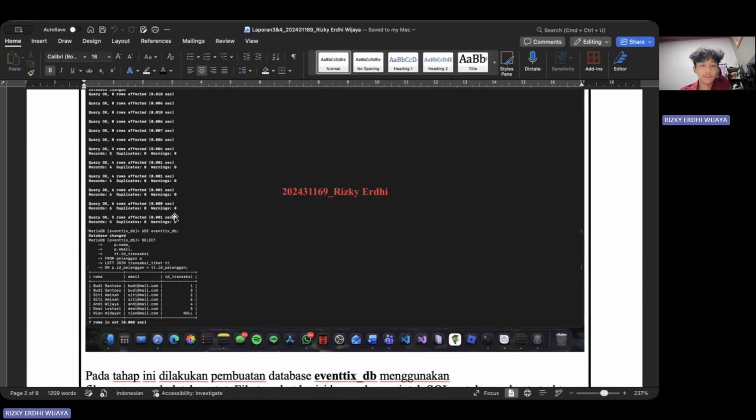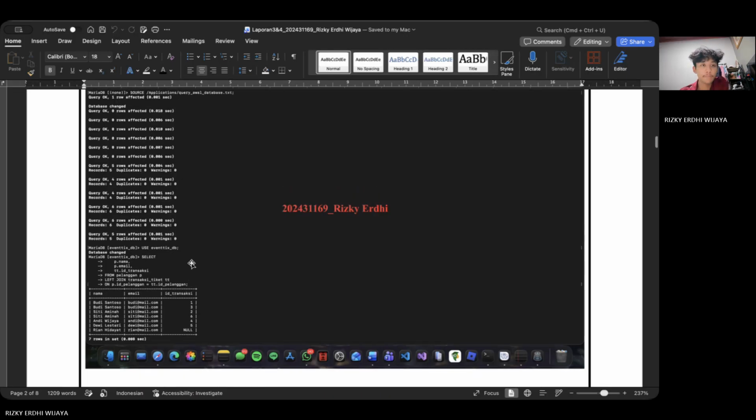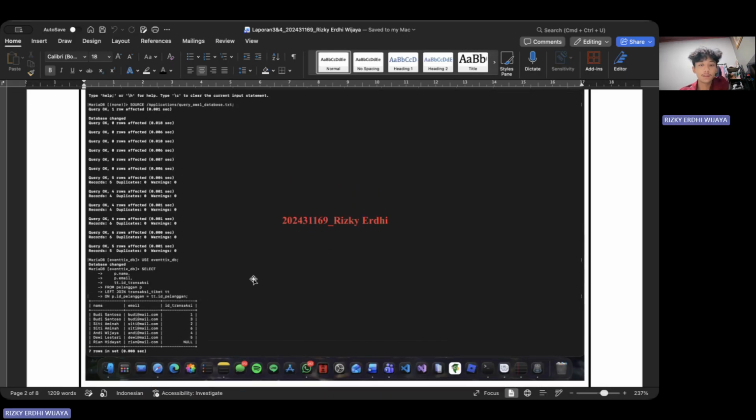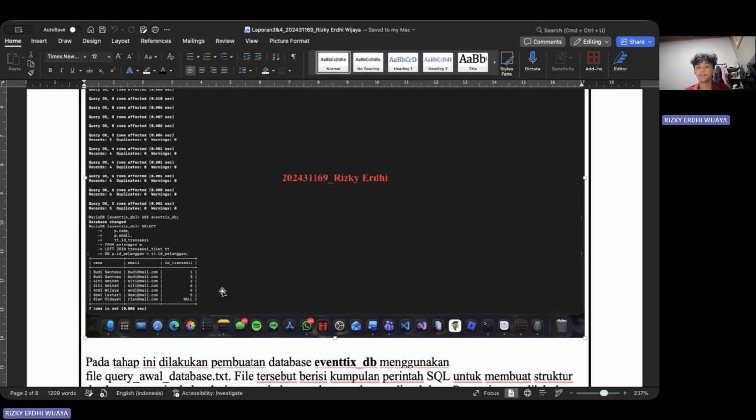And number two, in the second task, I use a left join between the pelanggan table and the transaksi tiket table. The purpose of this query is to display all customers together with their transaction ID. Left join always keeps every record from the left table, which is pelanggan. If a customer has never purchased a ticket, the transaction ID will appear as null, like this. This allows us to identify customers who have never made any transaction.